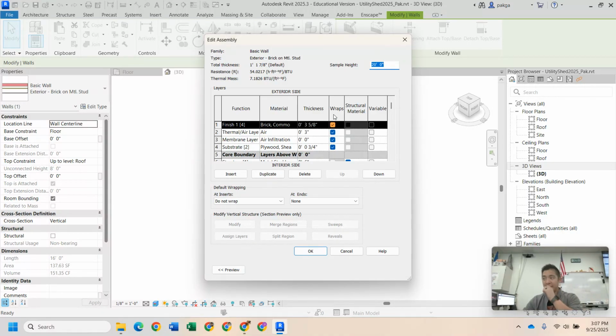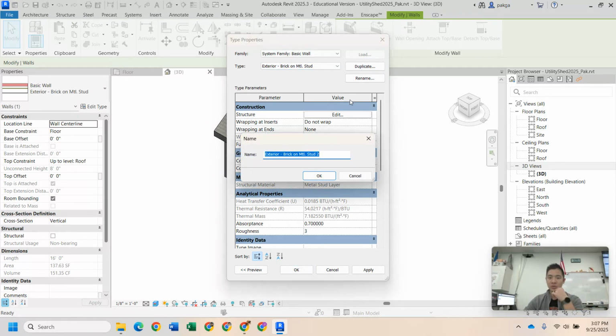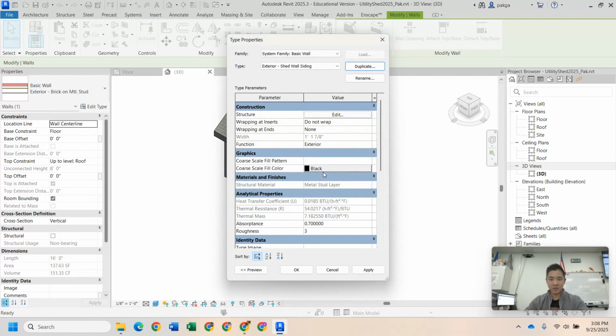Actually, sorry, before we edit the structure, one step back here, we actually want to duplicate it. We don't want to override the current brick on metal stud. We want to make a whole new wall type. So we'll still call it exterior, and maybe we'll call this one shed wall siding so I can easily find it. Hit OK. And then I'm going to edit the structure.